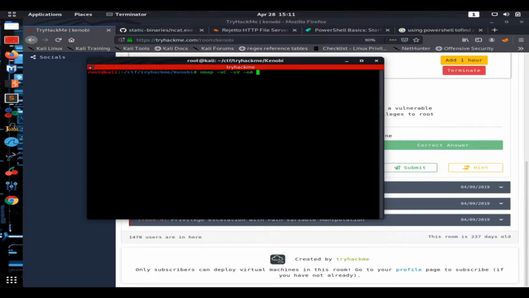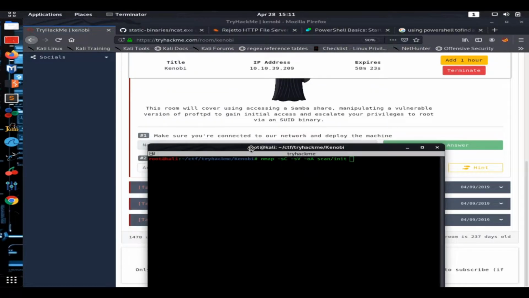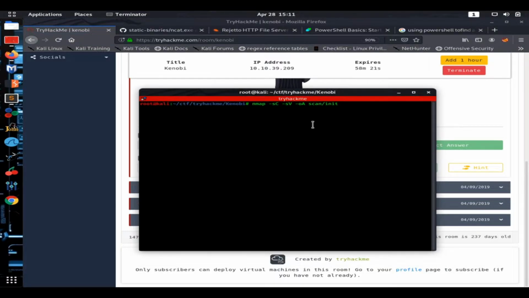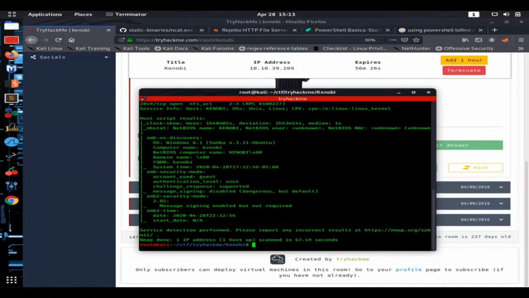And then go ahead and scan, call it initial, and then actually, yeah, I just want to double check that the IP is right. We'll call it initial scan, and 10.10.39.29. I'm going to go ahead and pause the video. Let this do the scanning, and we'll be right back.